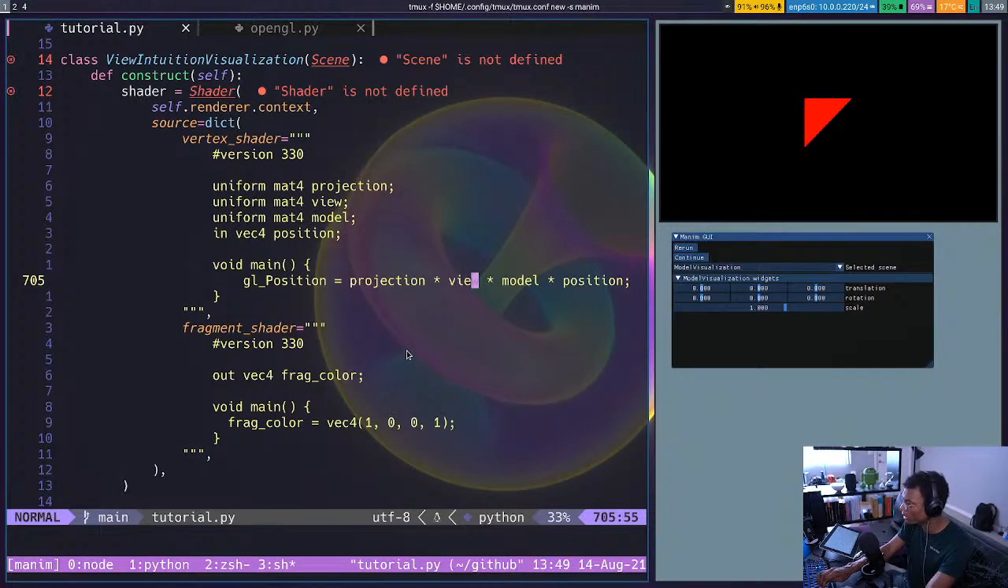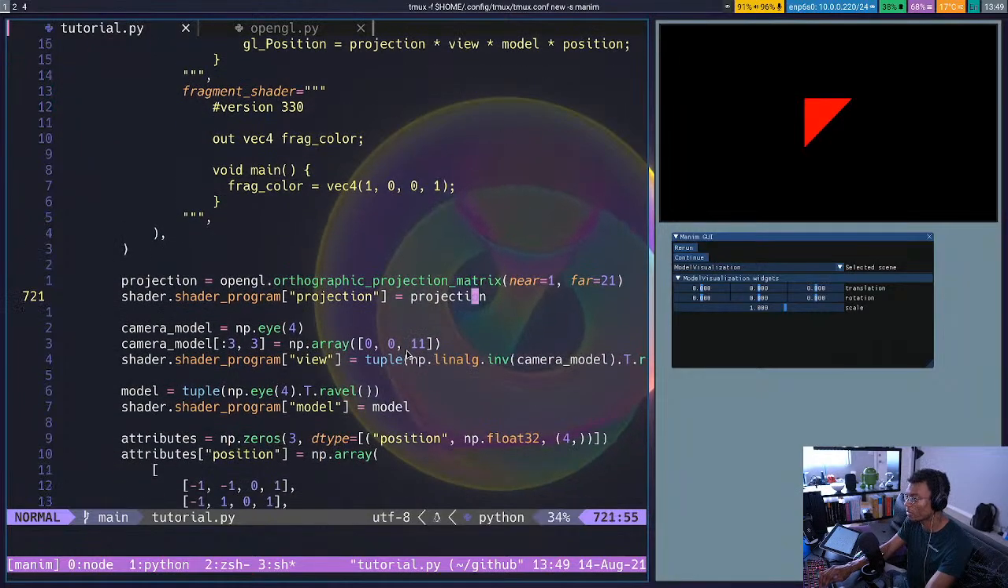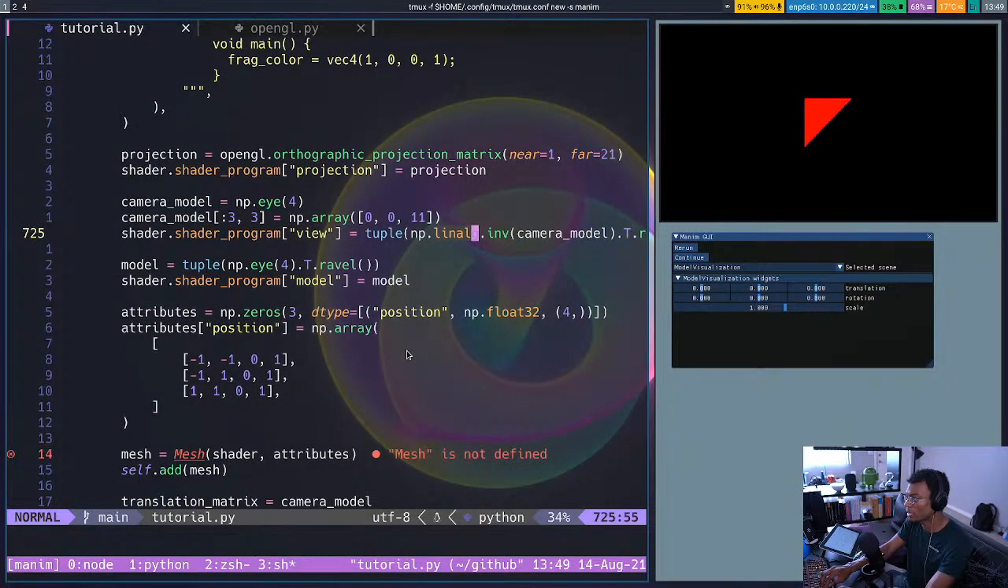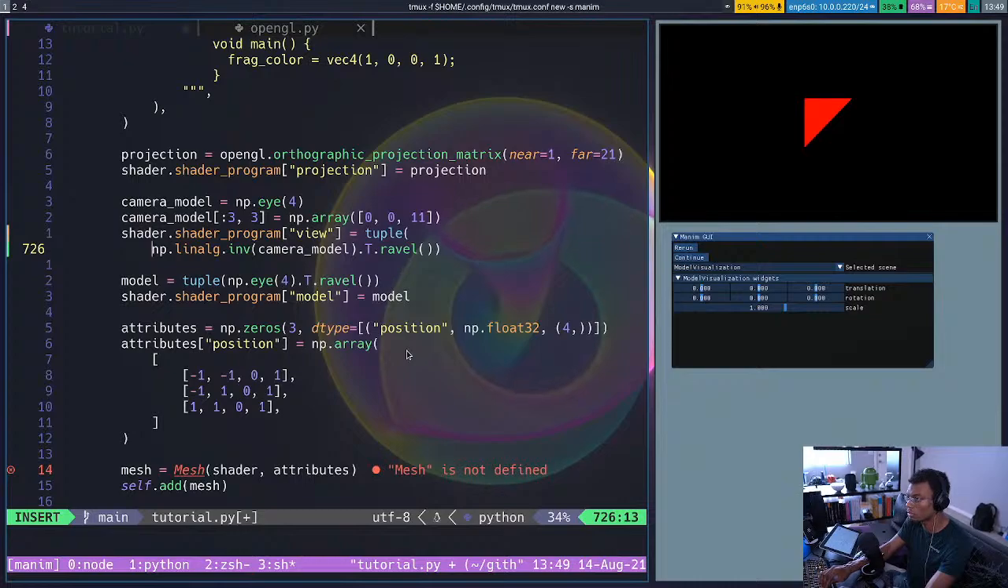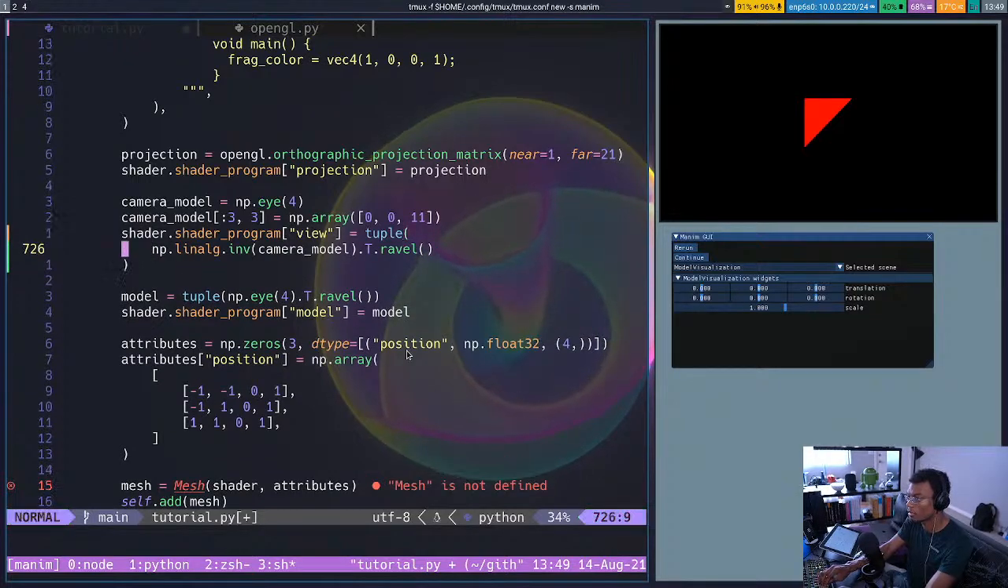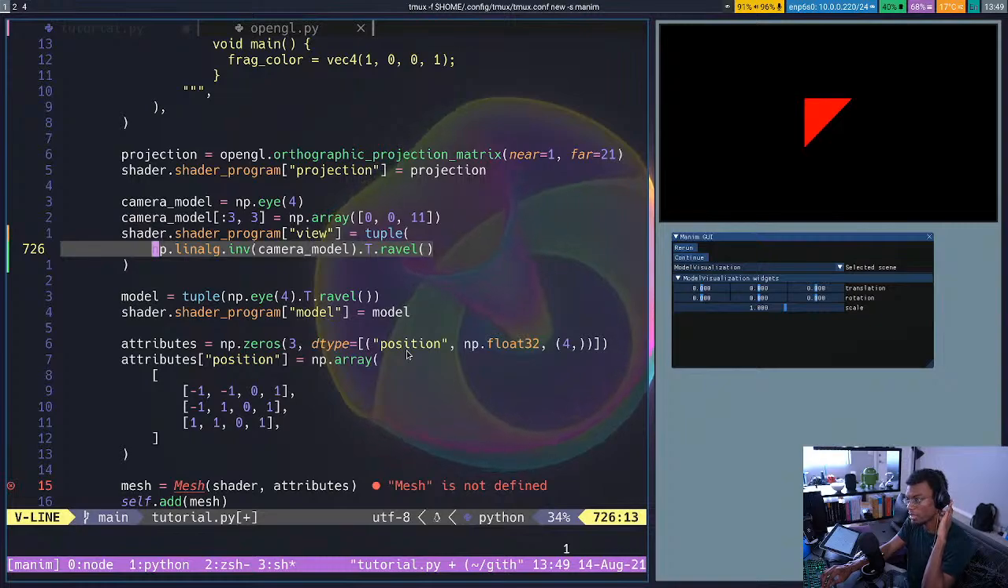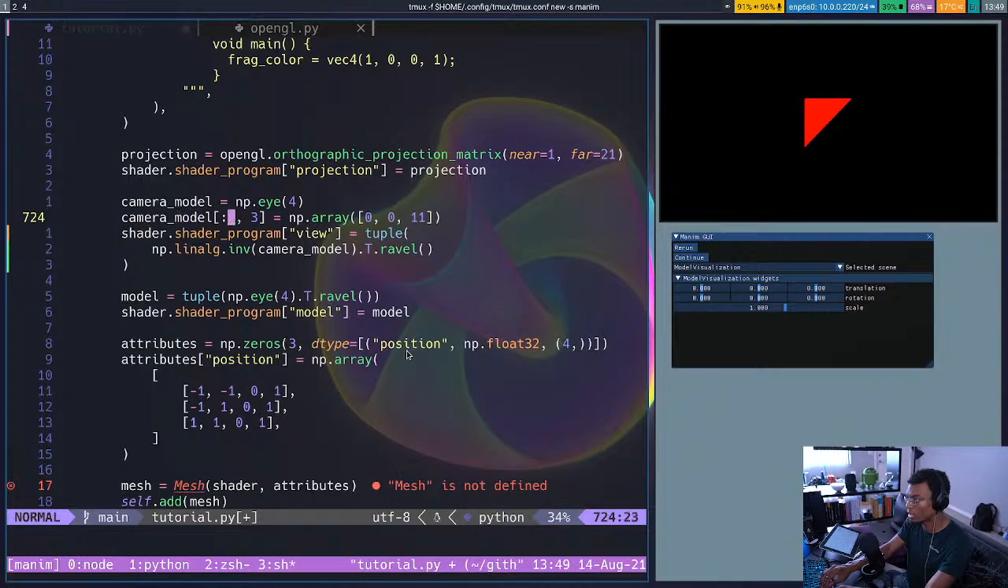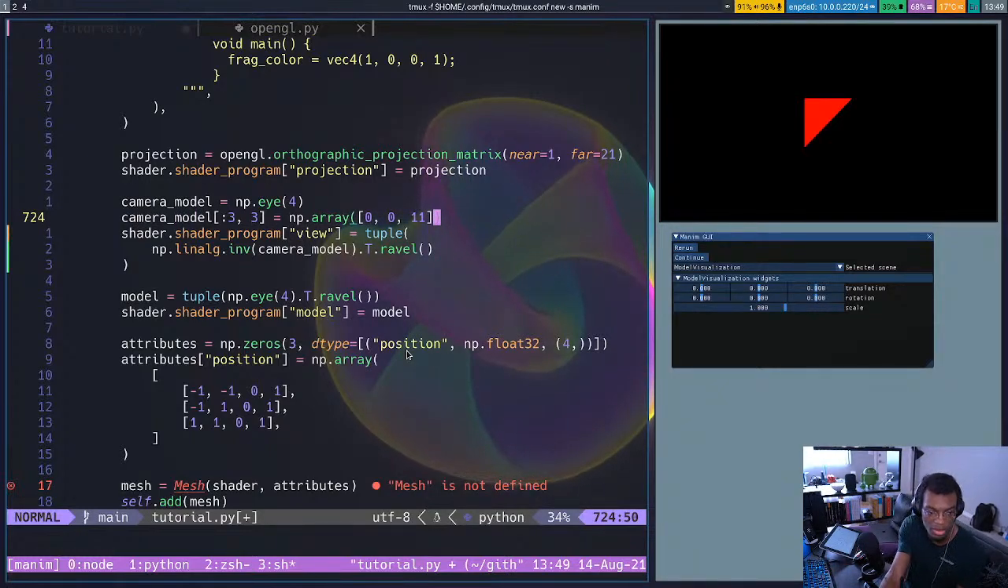Well, the view matrix represents the camera, and since for any transformation to the camera, the opposite seems to happen to the objects, the view matrix is the inverse of the camera's model matrix. And there's a few things to mention right off the bat. First thing, the camera looks in the negative z direction. So this is what we're seeing here.